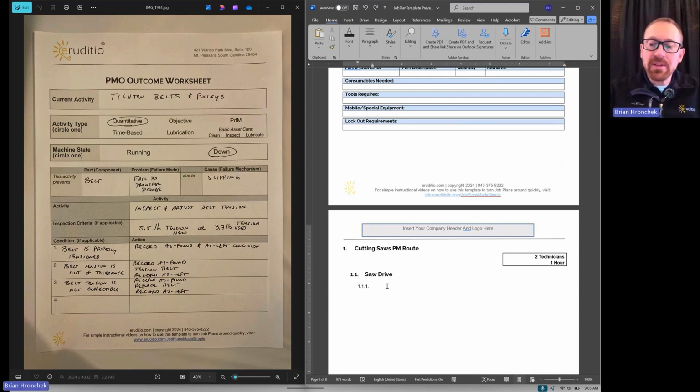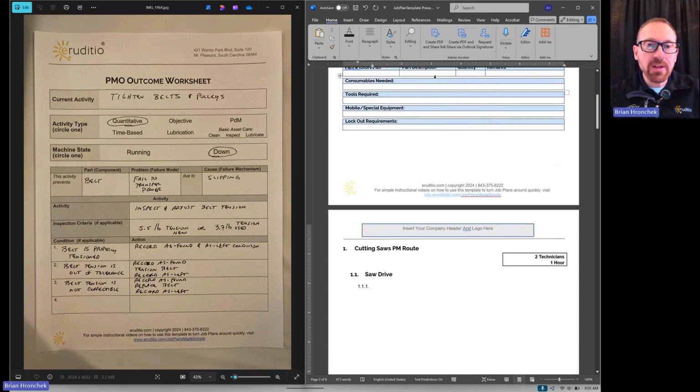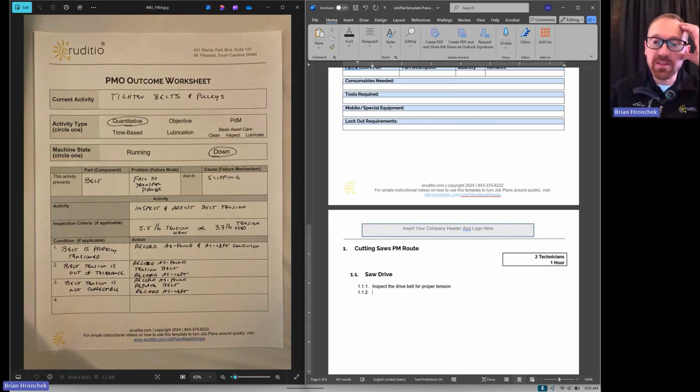Now, if something happens and something gets out of whack, it's fine. Just go up to the styles library, I said, no, I wanted this level here, the inspection point of the instructions. And I'm going to give myself some instructions first, which are inspect the drive belt for proper tension. That's my specific step.